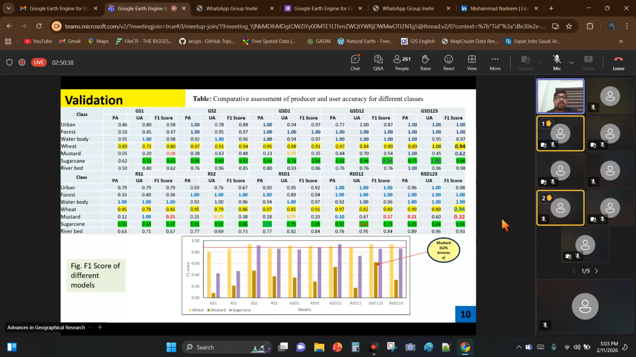See, in case of wheat, we got the highest accuracy here. This one, user accuracy 100%. When you combine these data sets, Sentinel-1 and Sentinel-2, for three dates, date 1, date 2, date 3, that's when we have 6 data sets. By combining these 6 data sets, we got 100% accuracy.